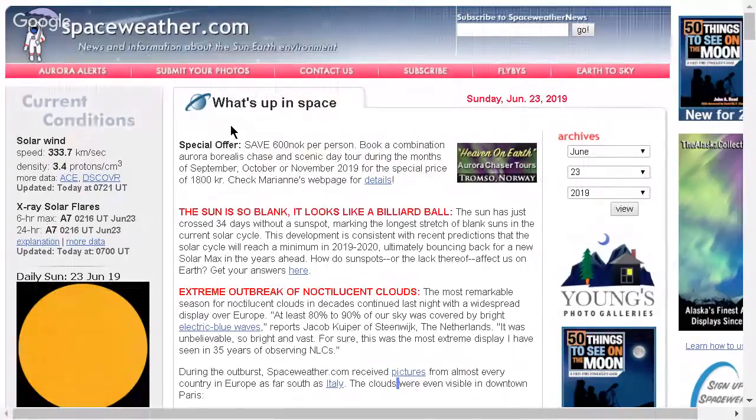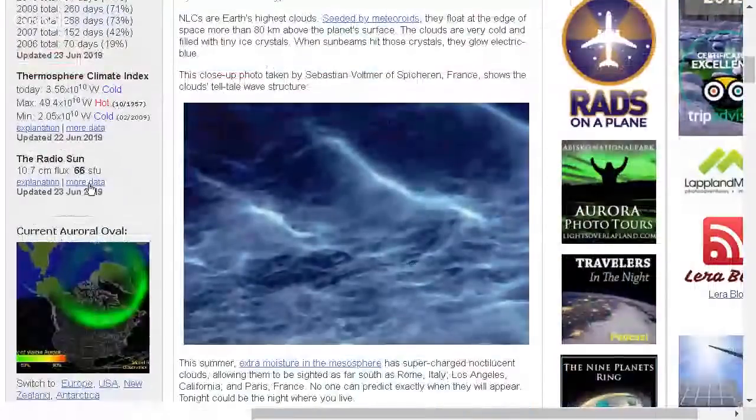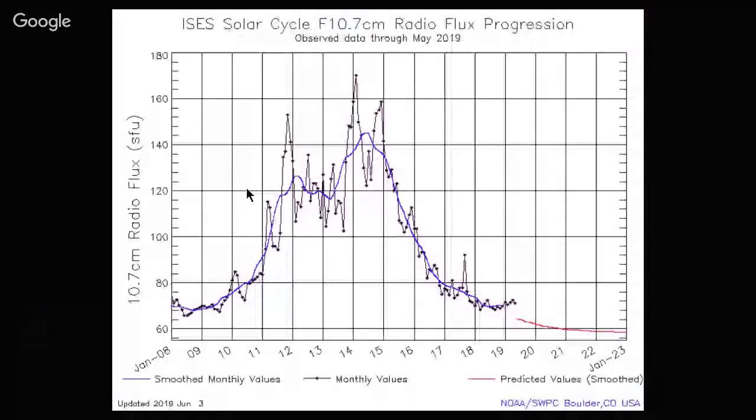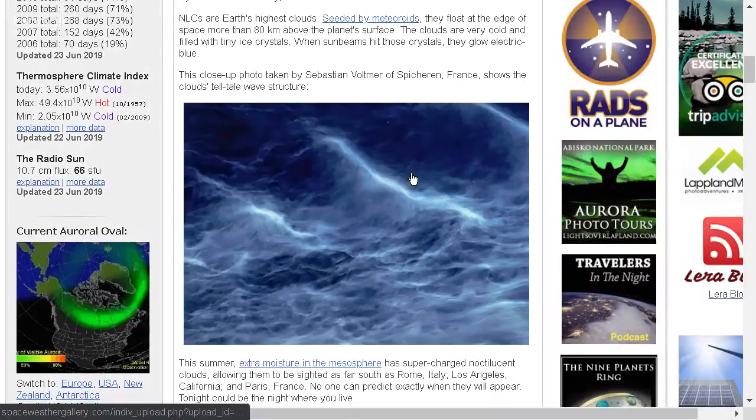Let's move on to more stuff. Again, 10.7 centimeter radio flux, a measure of the outermost corona, all the way down to 66, which is legit solar minimum conditions. Still above predicted values for the end of cycle 24. However, very low, about as low as it gets, as the sun limbos around 66 solar flux units.